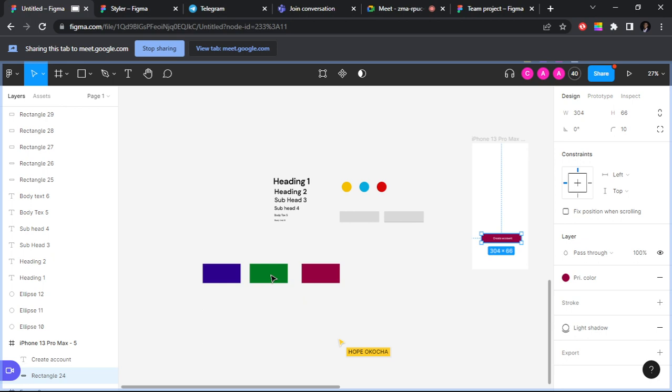For our styler to work, is it a must we have an already saved color style? No, it's not a must you have an already saved color style, but you must have a color that you want to select so that it can use it to generate those styles for you and save it automatically. Do you understand?